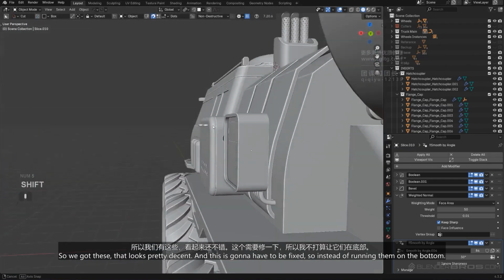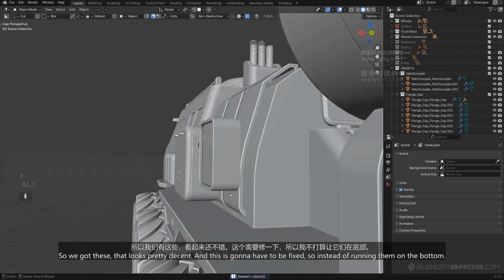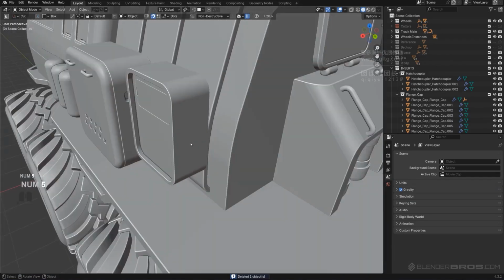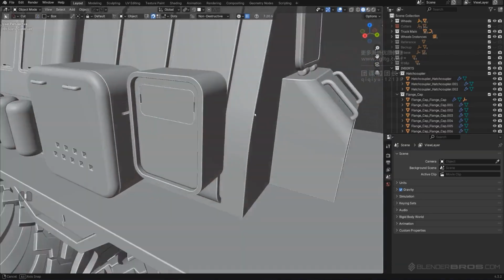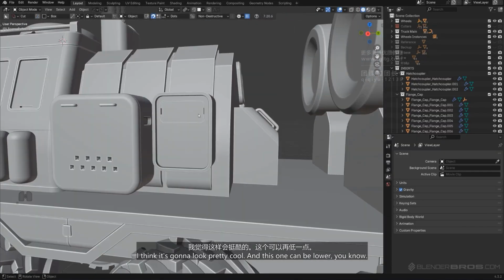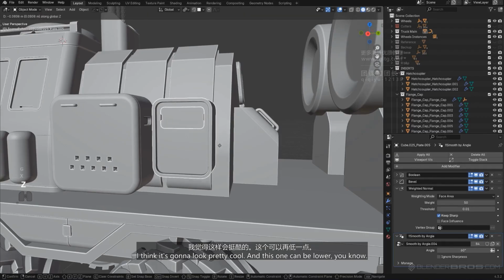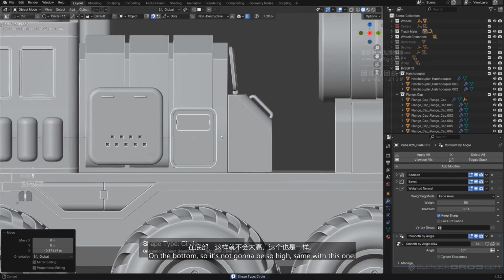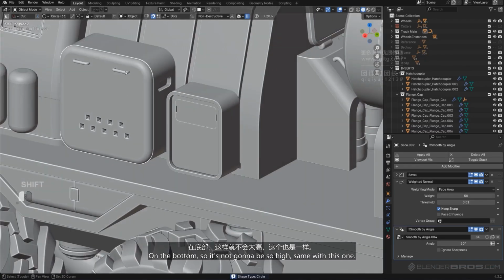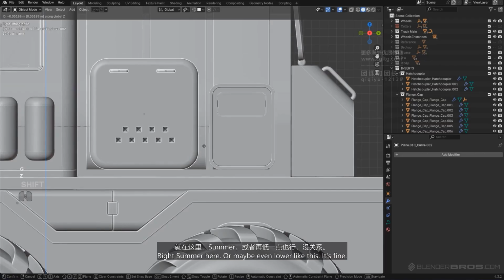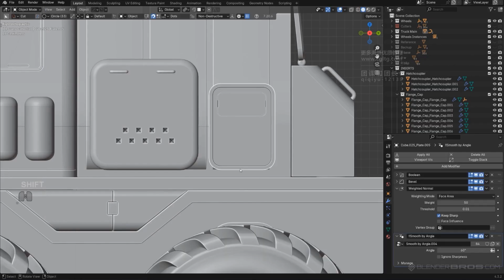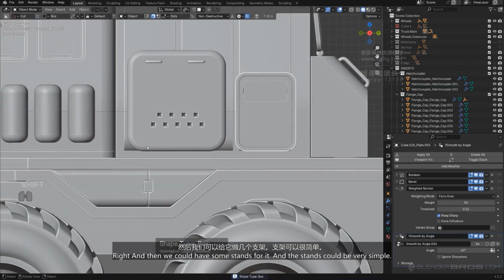That looks pretty decent. And this is gonna have to be fixed. So instead of running them on the bottom, I'm gonna run them to the side. I think it'll look pretty cool. And this one could be lower, on the bottom, so it's not gonna be so high. Same with this one. This could be lower, right? Somewhere here. Or maybe even lower like this. It's fine, right? And then we could have some stands for it.